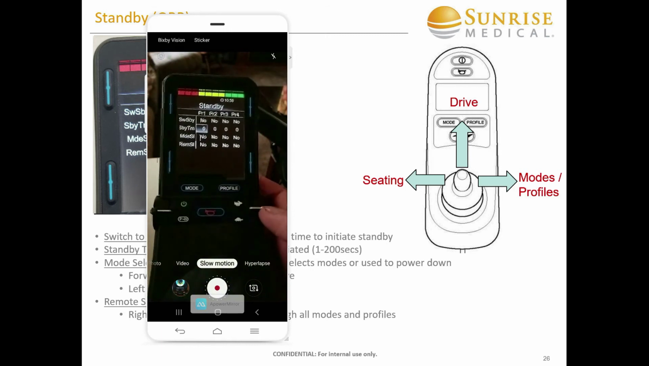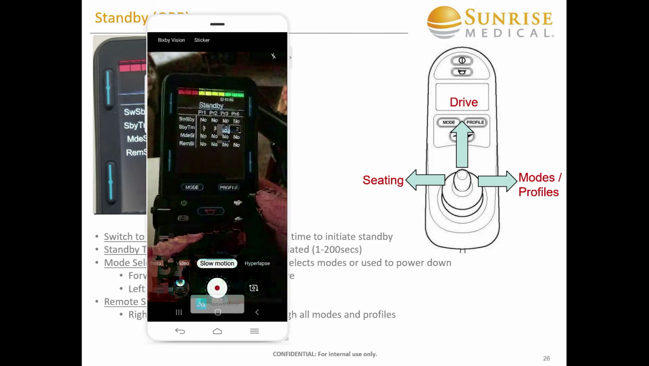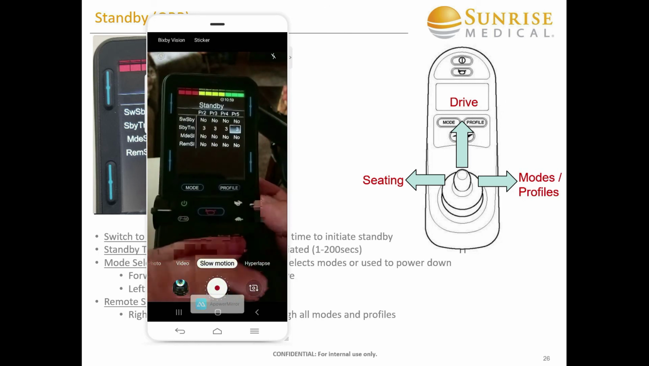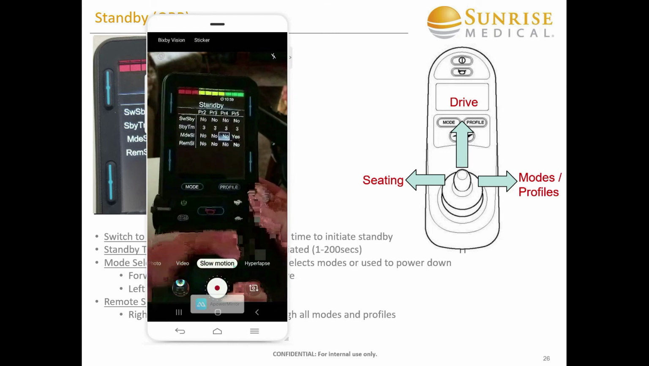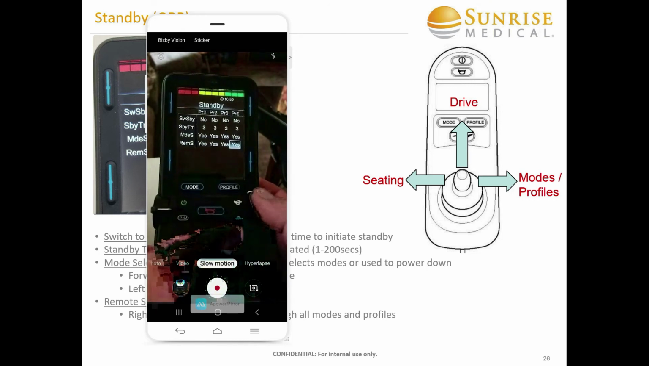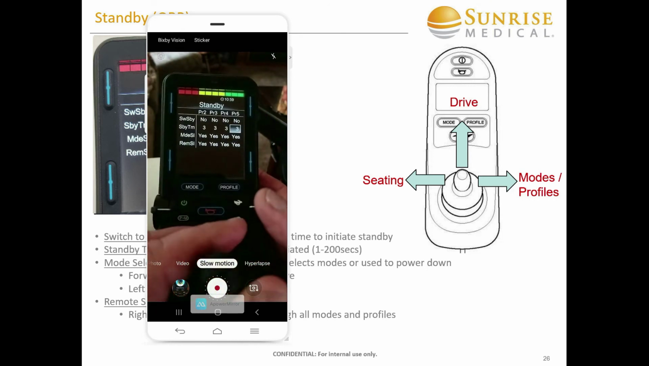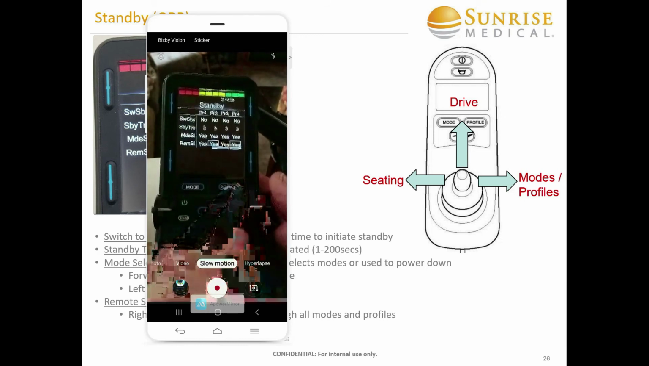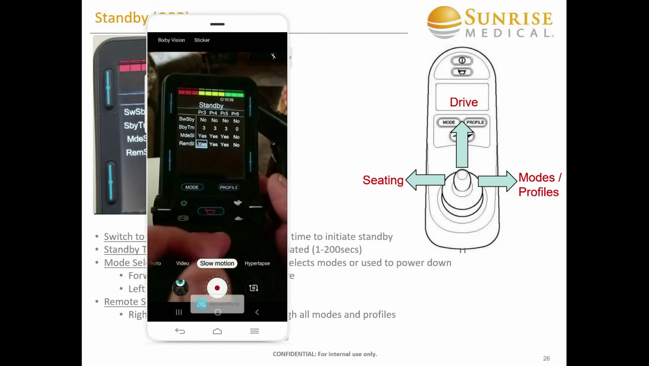So what I'm going to do is go here, and in this case I'm going to set it for just 3 seconds. Because I'm using all 5 profiles for my joystick, I'm going to set all of these to yes across the board. If I don't, and I go into a various mode, it may not go back into standby to let me get back out. Okay, so now I have all of my 5 profiles set for a standby time of 3 seconds, the mode select to yes, and my remote select to yes across the board. I only need these first 5.